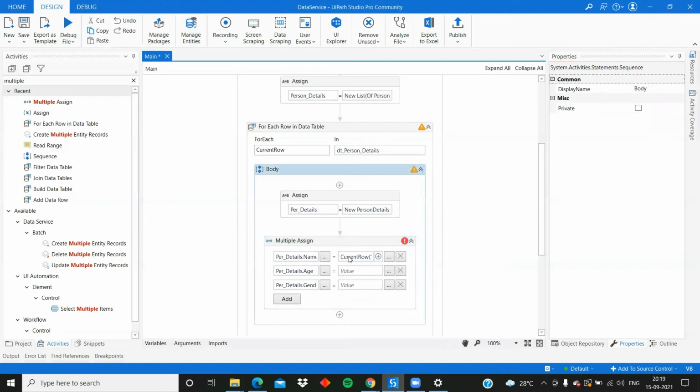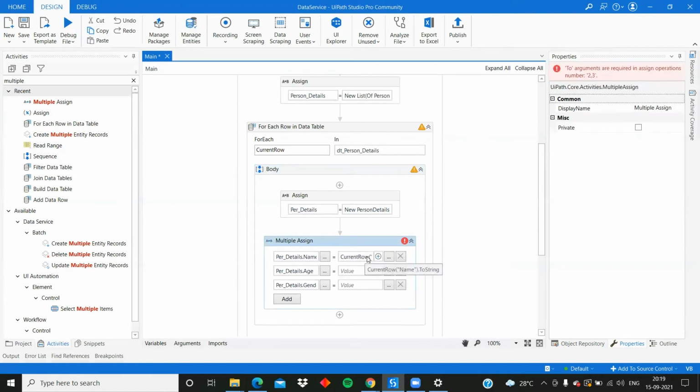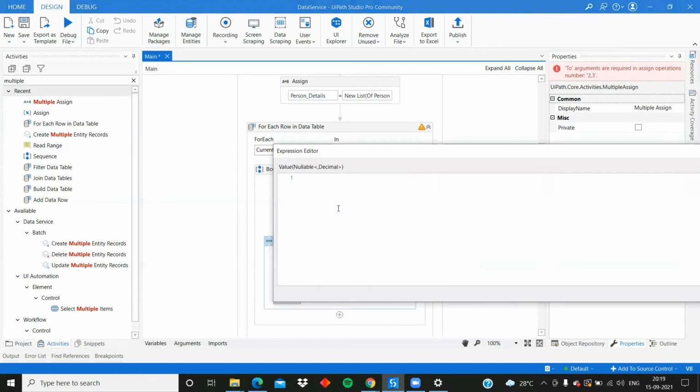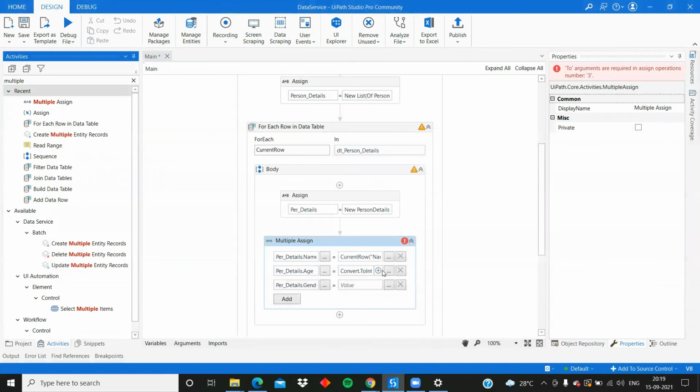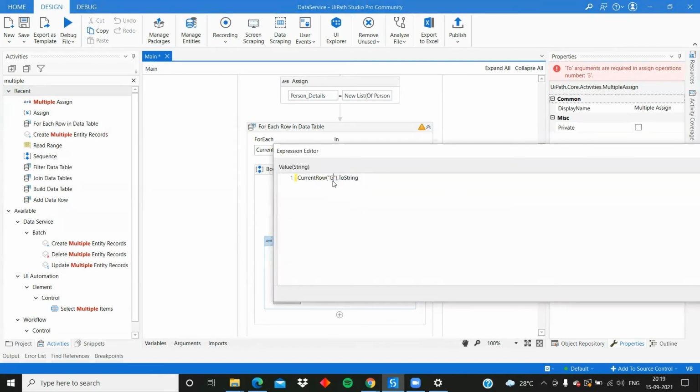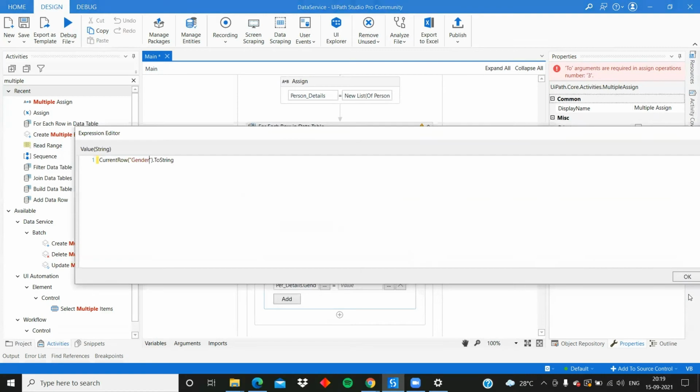Okay, so now if you see, even though the Excel column would have been of some other name, it wouldn't have mattered because here we are mapping it in this particular way. Now for this particular input, I need to pass a numeric value. So what I'm going to do is convert dot to int 32, and then I'm going to write current row bracket age dot toString. So first I'm converting it to string and then to an integer. So this I'm going to copy, paste, and I'm going to write gender over here, right?